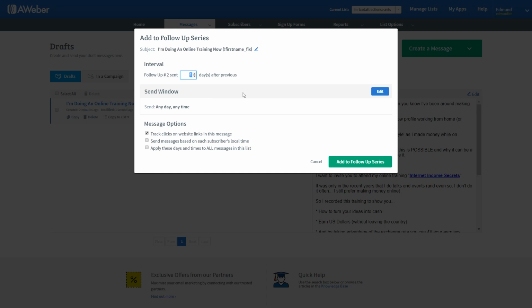Next, you see there's this thing called send window. You can send any day, anytime. That means if you leave this alone, your subscriber will get this literally 24 hours after the time he signs up. So if he signs up at 1 a.m., as an example, he's going to get this email at 1 a.m. the next day.